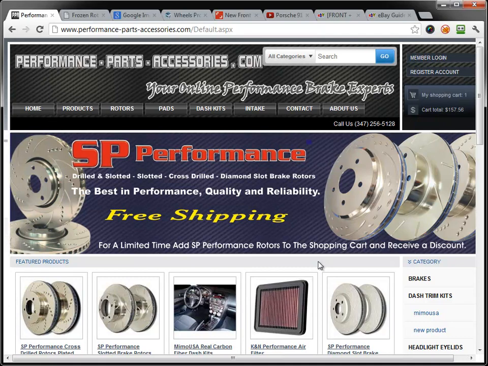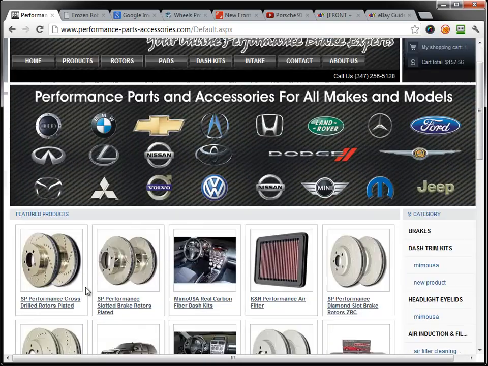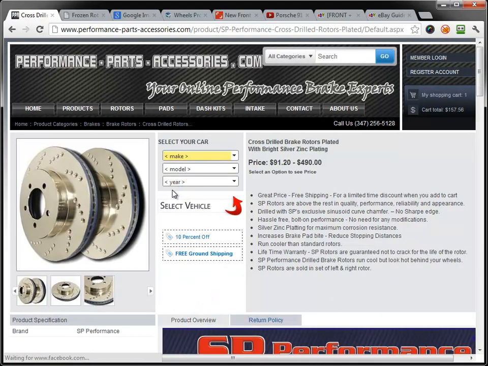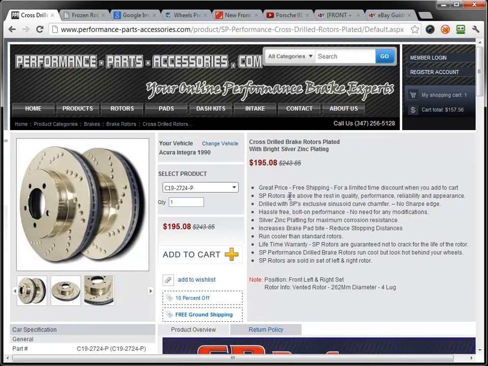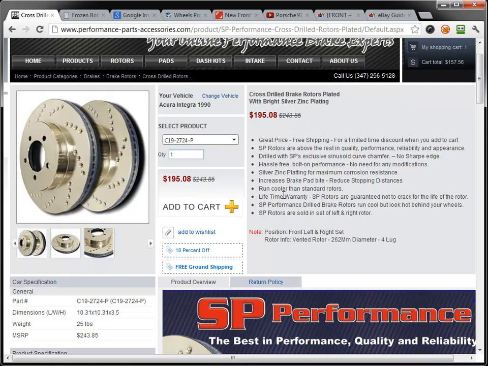You must have disabled it. There's a setting to disable it. But okay, fine, whatever. So I'll click on rotors, and I'll choose a car. Okay, what car did you choose? Okay, Acura Integra 1990, right?